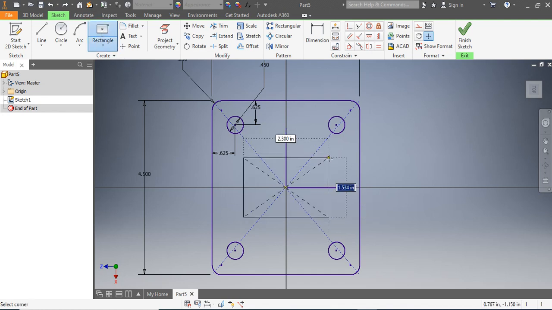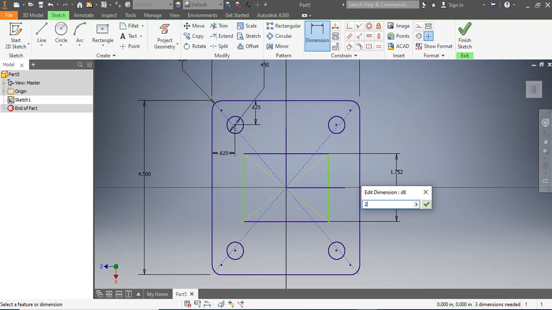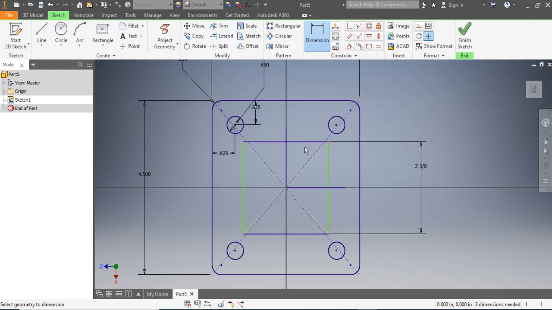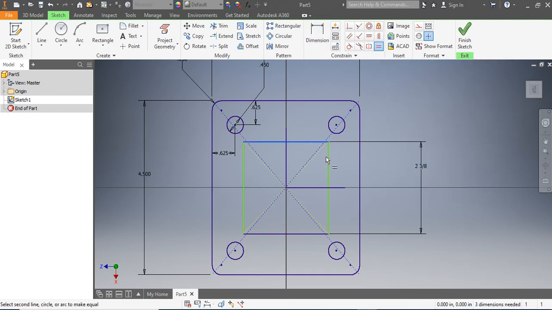Oh, yeah, we can do that. Okay, and I'm going to dimension it. And this one's going to be, I don't know, let's go 2 3/8 of an inch. Okay, hit enter. Now, I could go retype 2 3/8 and again, a couple commands, or I can just hit equals here. This is a constraint. And I go equals, and I go that one equals that one, and they're automatically the same, done.